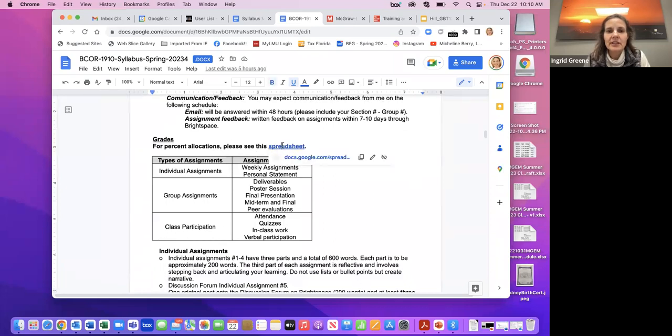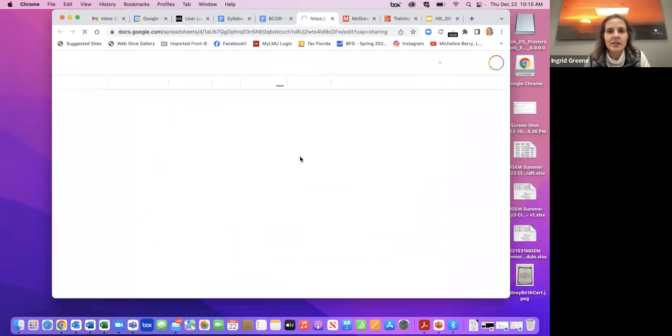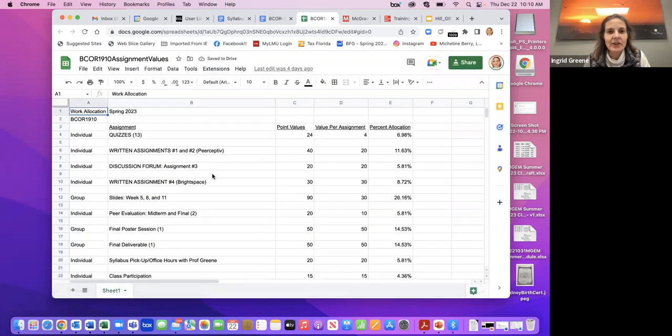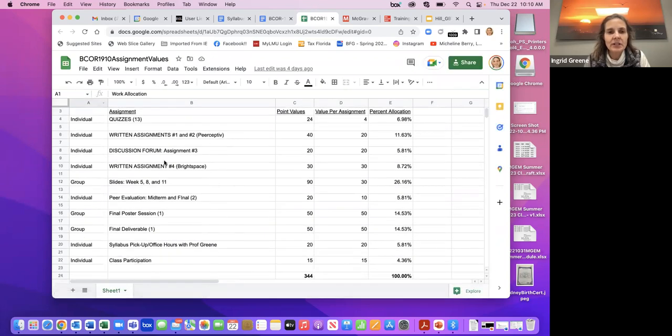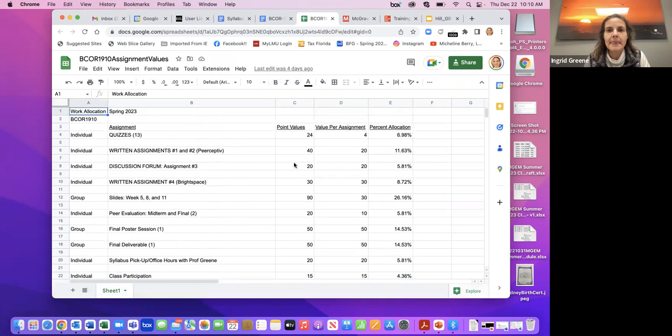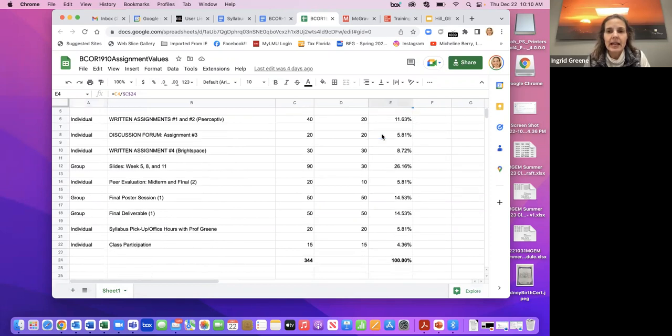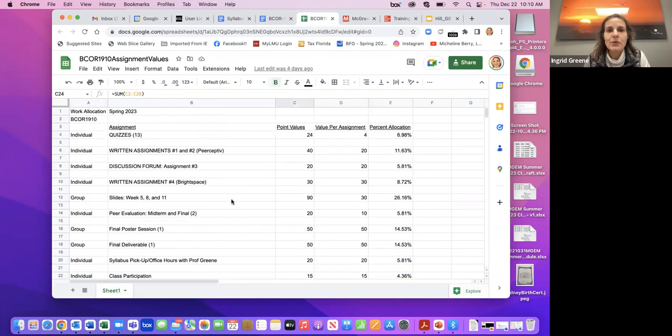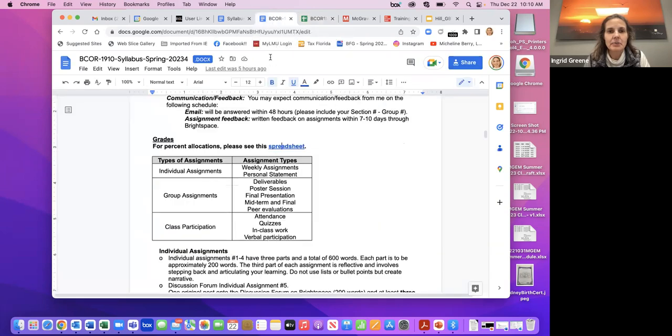So to see all the different assignments, this is a great spreadsheet that I have put together, giving you an outline of all the different assignments that are due for this course, how much each of those assignments are worth, and then the percent of your grade. And so as you see, it totals 100%, and it's about 344 points. And we'll go through these assignments here in just a minute in the rest of the syllabus.